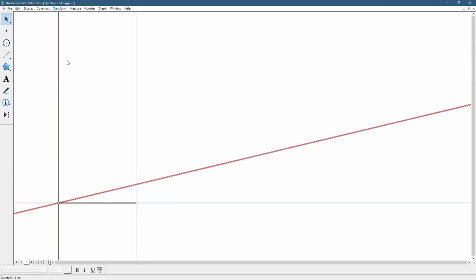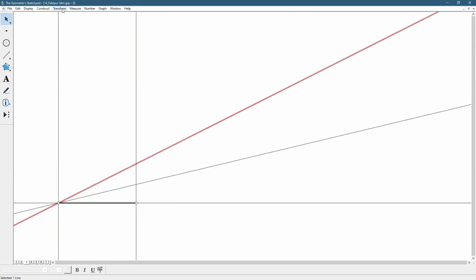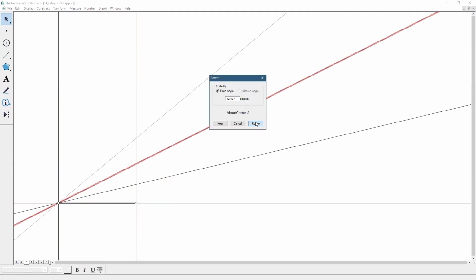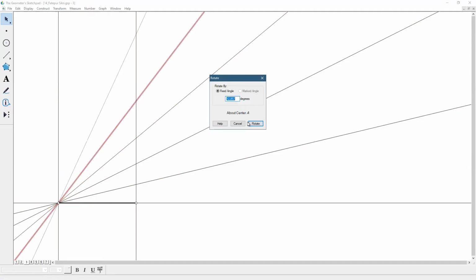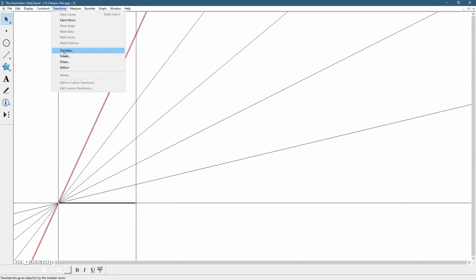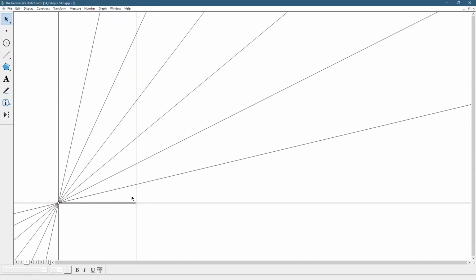Now transform, rotate again, then transform, rotate again, transform, rotate again, and then transform, rotate again, and finally rotate again. So what we did, we divided this right angle into how many? 7 equal parts. 1, 2, 3, 4, 5, 6, 7.